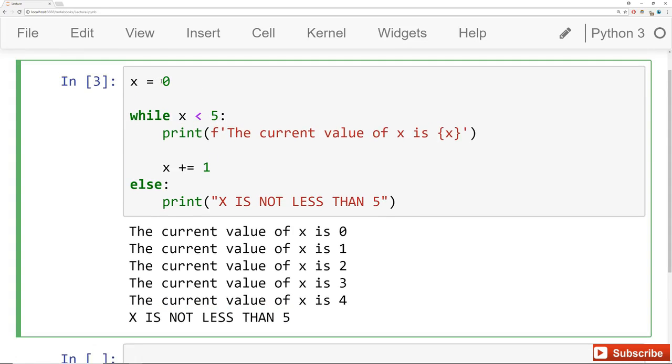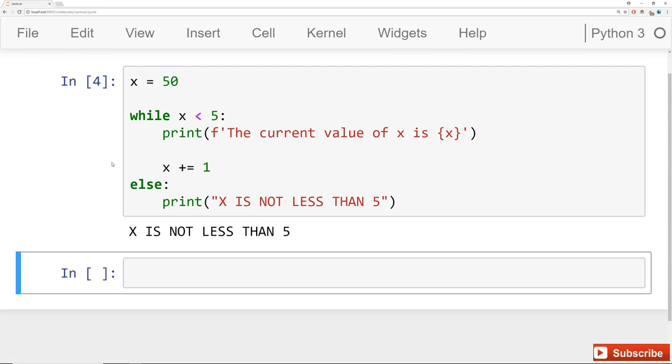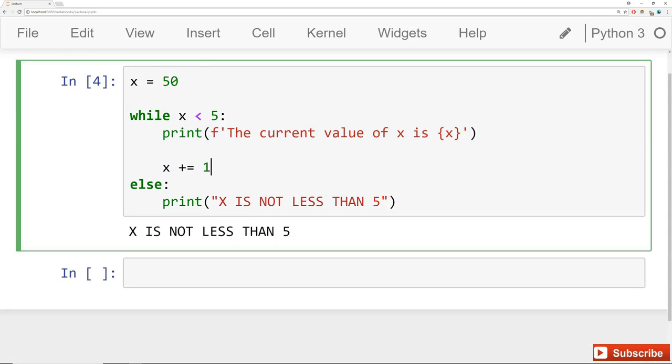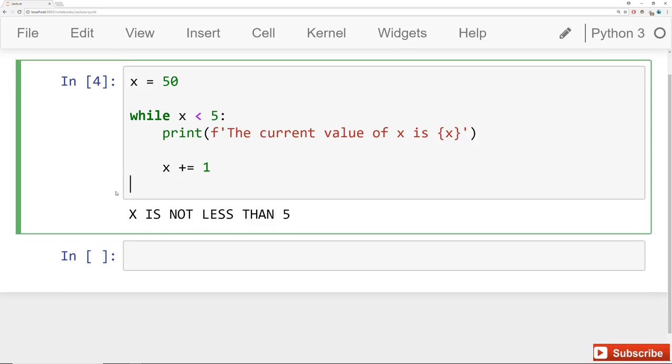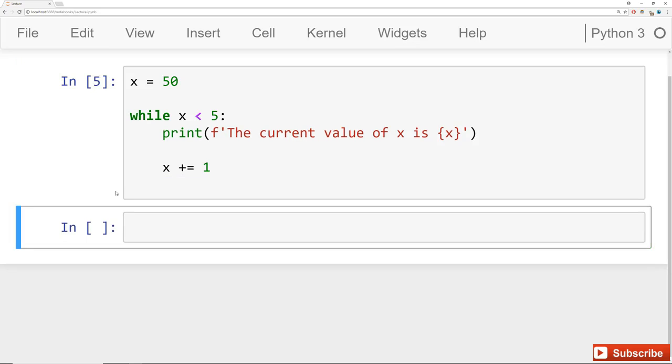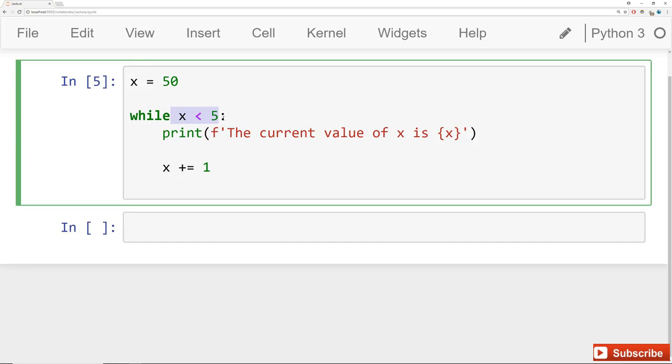Now as a quick note, if right off the bat x was greater than 5, so let's make x equal to 50, and I run this, then this while loop never executes because this condition is never true, and then we have the else condition execute anyways. That doesn't mean I need it, so if I didn't have that there and I ran this, just nothing would happen because this isn't true.